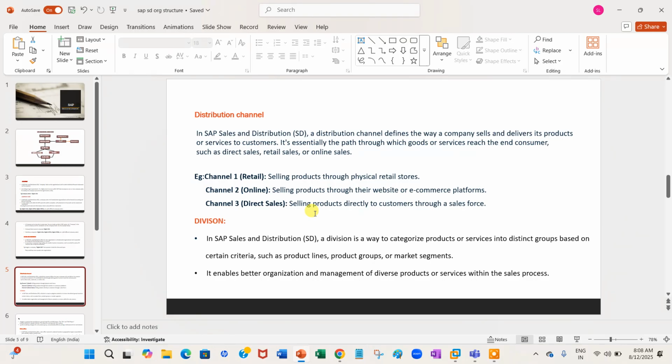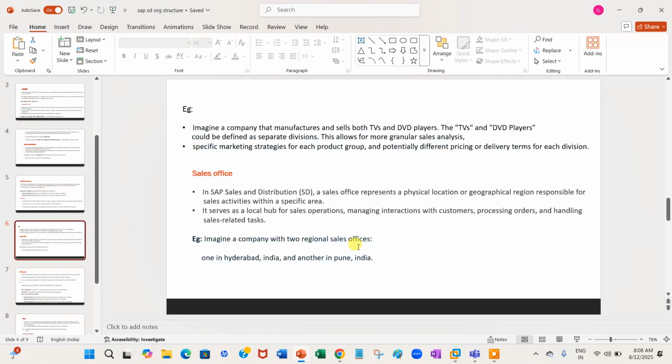Division means we have to group all those TVs in group A, and we have to group all these mobiles in group B, like that. We have to divide them, categorize them, and segregate them. That is the significance of division. So here I will give you an example to demonstrate, and you will understand.